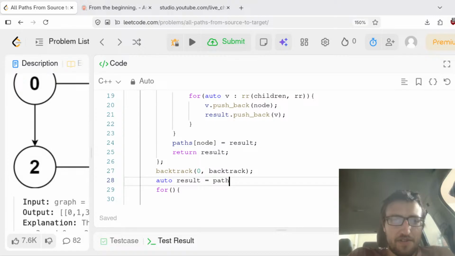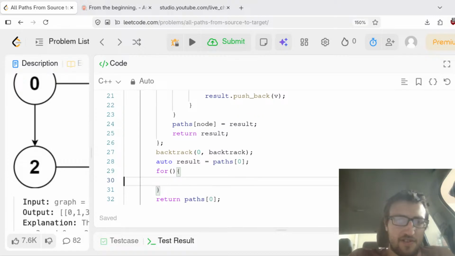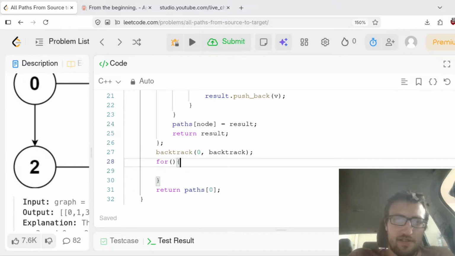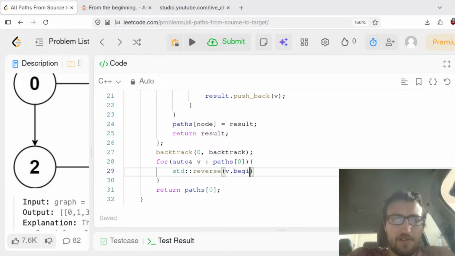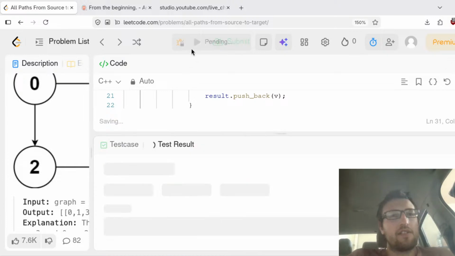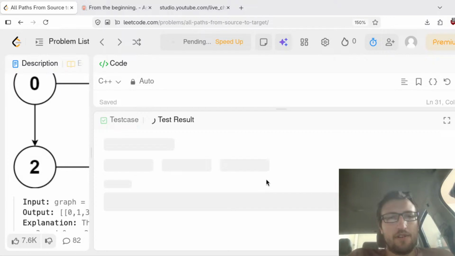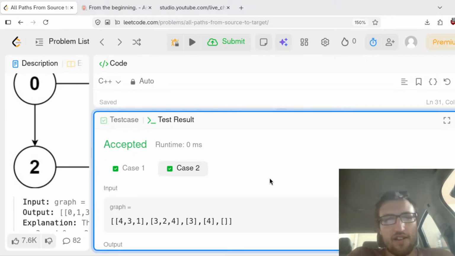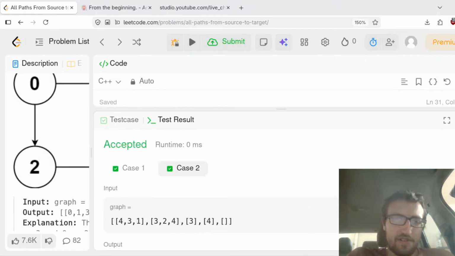result equals paths of 0. Actually, you could just do this. Or auto reference B in paths of 0. Instead reverse, that begin, that end. Just reverse all of these paths afterwards. I think that's what's required at the end. Yeah, there we go. Okay, very nice. I think I'm going to try it, see where it goes.